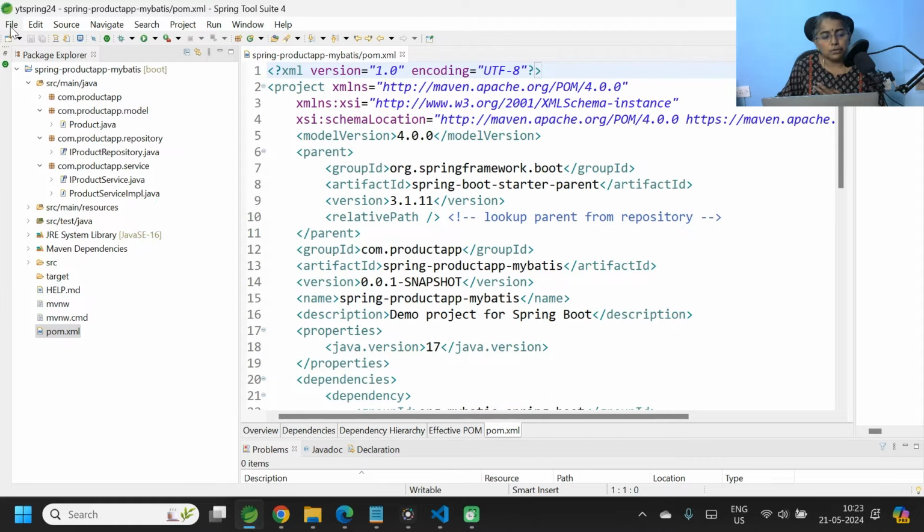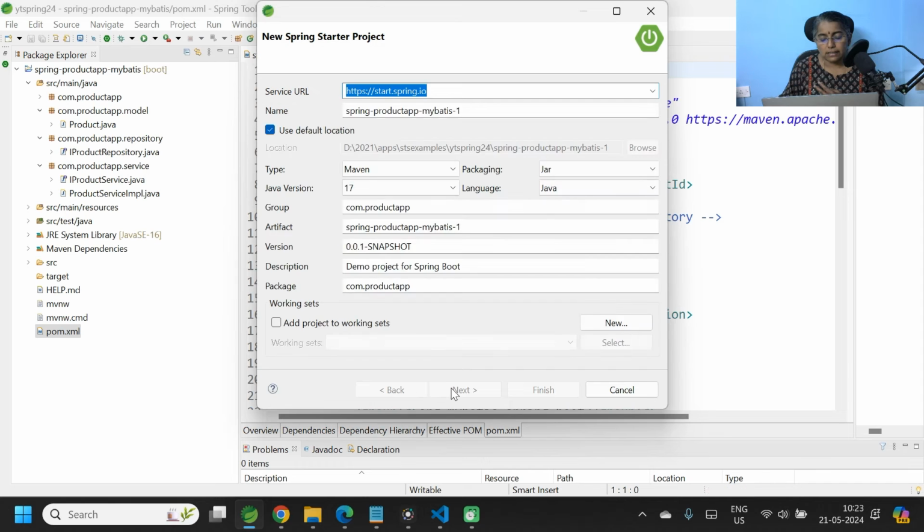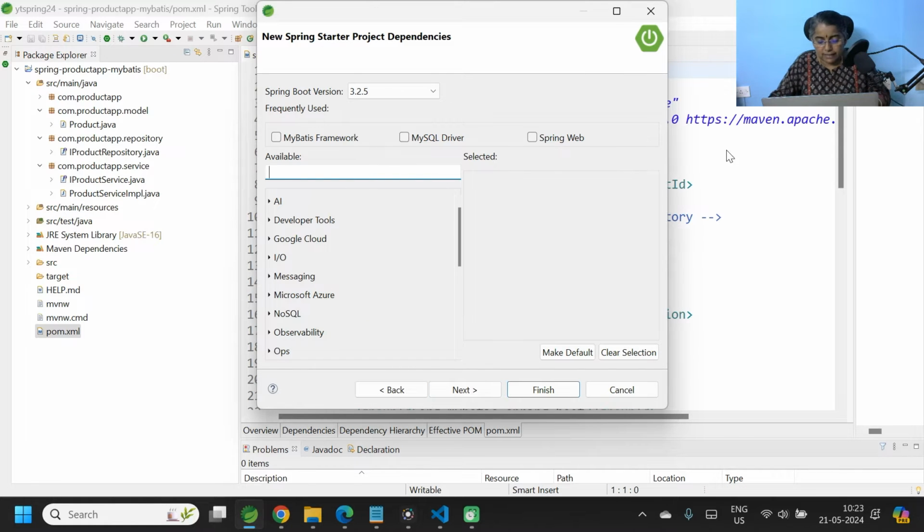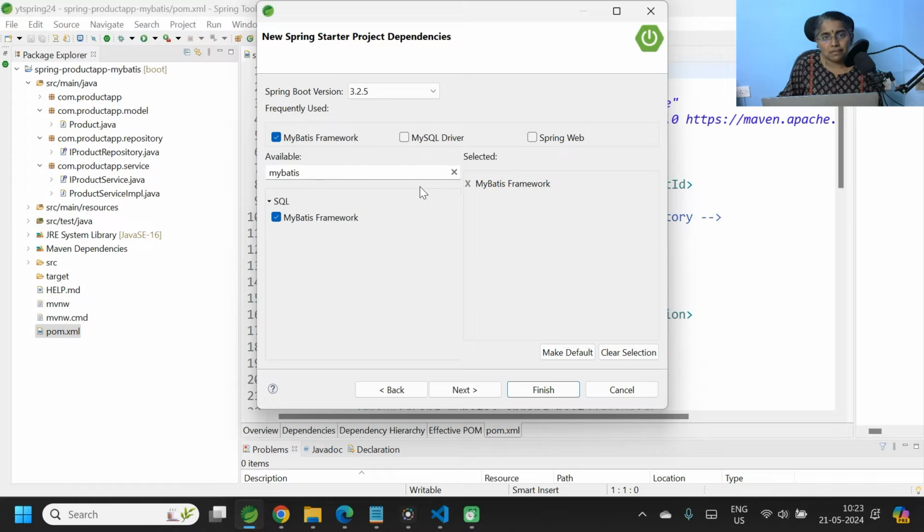Let me show it to you. File, new, Spring Starter project. Click next. The dependency that we need is MyBatis Spring Boot Starter. So you need to select MyBatis framework. Our database is MySQL. So you select MySQL driver. If you are creating a REST API, you need to select Spring Web. In our case, we will be working with a standalone application, so we don't need this. So these are the two dependencies that you need to add to your application.